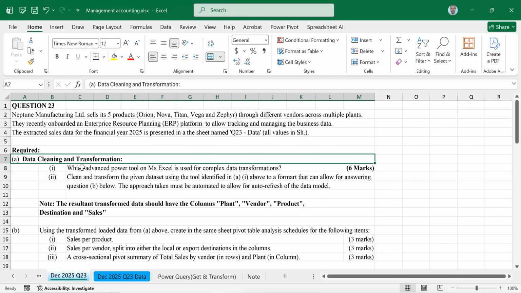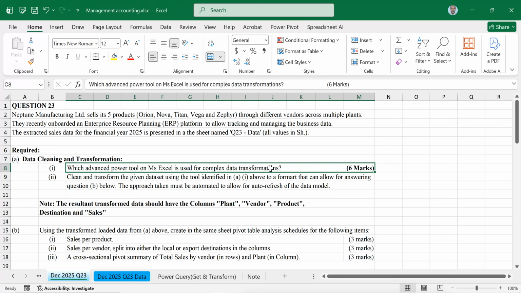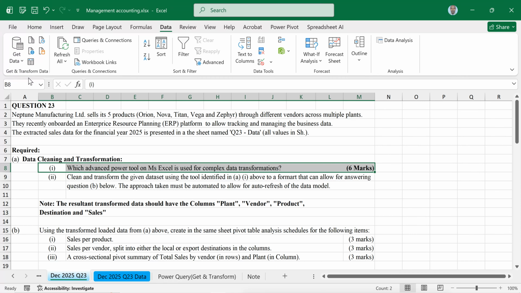The first one is data cleaning and transformation. Number A, which advanced power tool on MS Excel is used for complex data transformation? So this is what they want here. The feature that is used for complex data transformation is under the Data tab. So we'll be using Data, then Get and Transform. There's a powerful feature that we refer to as Power Query.